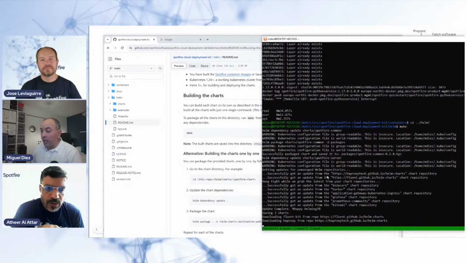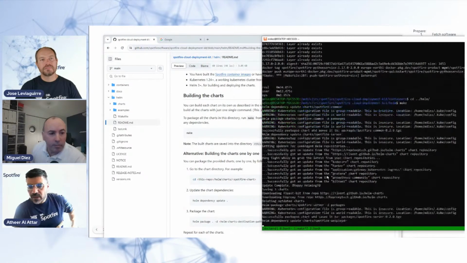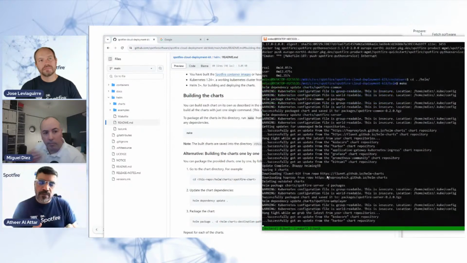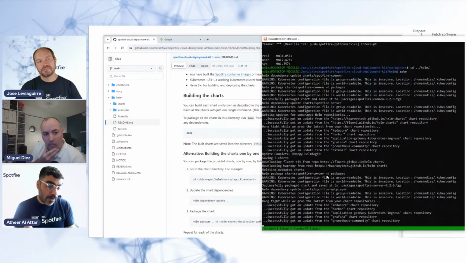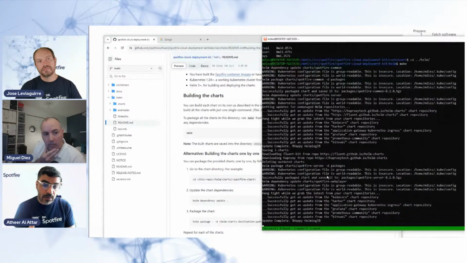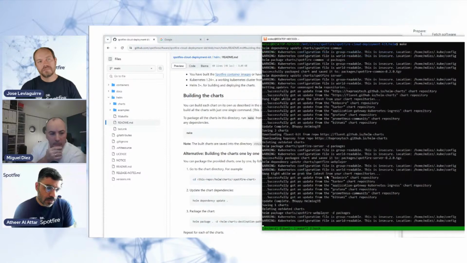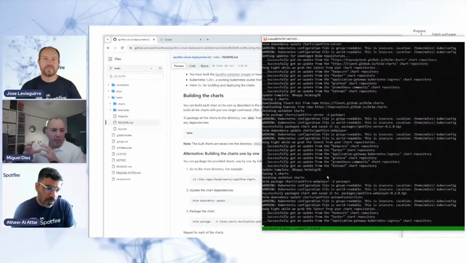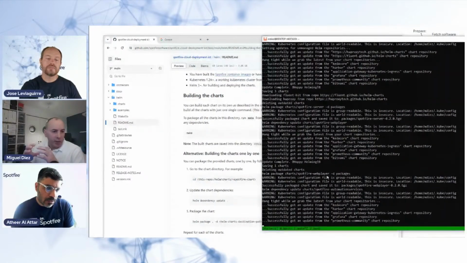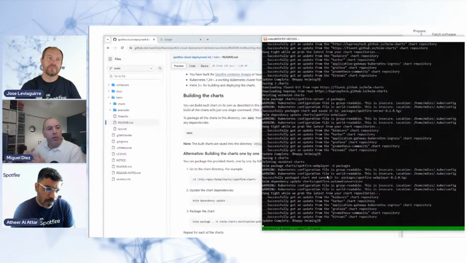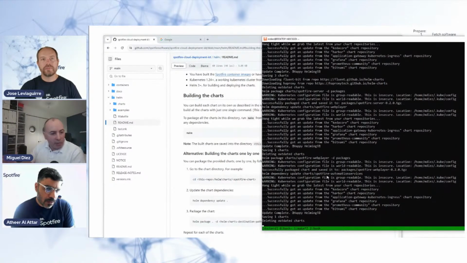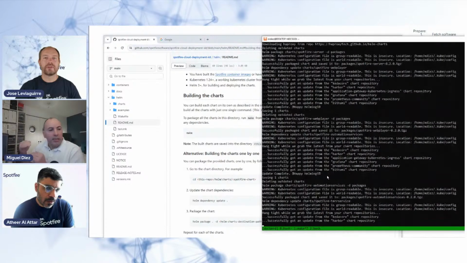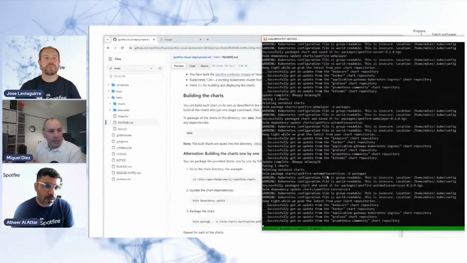So with Helm, are we packaging the Spotfire server services, or is it more like Kubernetes-specific packages? The container image contains the application and the software. Helm contains the instructions on how I'm going to deploy that software in Kubernetes. What are the steps that I need to do, right?